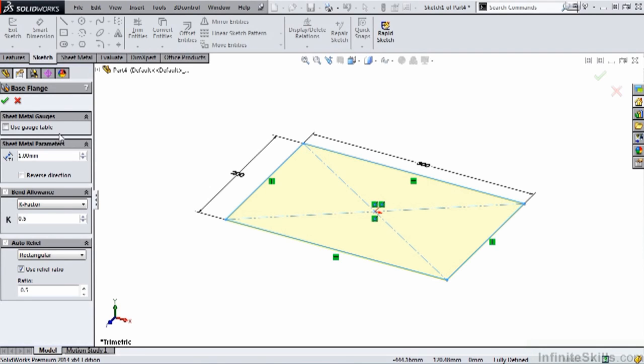In this base flange property manager, we do not have the option to set the extrude distance. And the reason for that is this sketch is a closed profile, where the earlier lesson, if you recall, was an open profile. It was a U shape. So how do we control the thickness of this part? That's controlled right here, sheet metal parameters. The thickness is currently at 1, so we are going to go with that thickness.